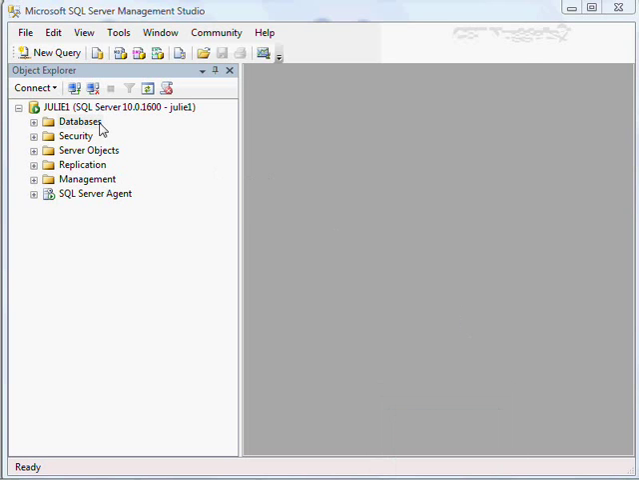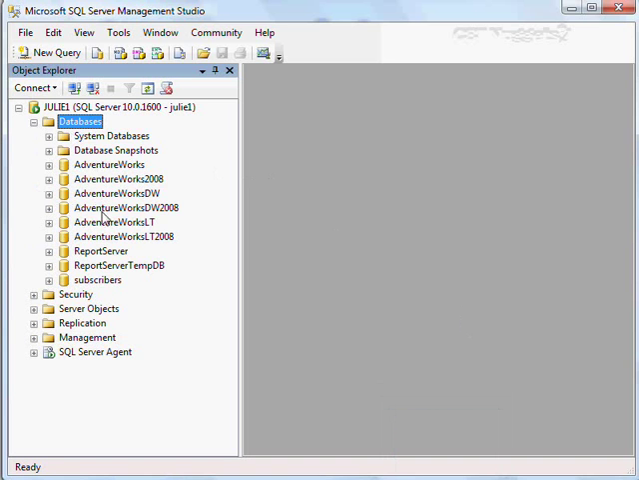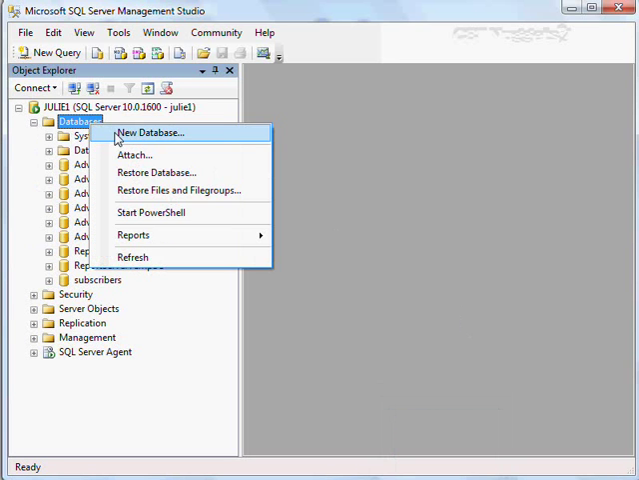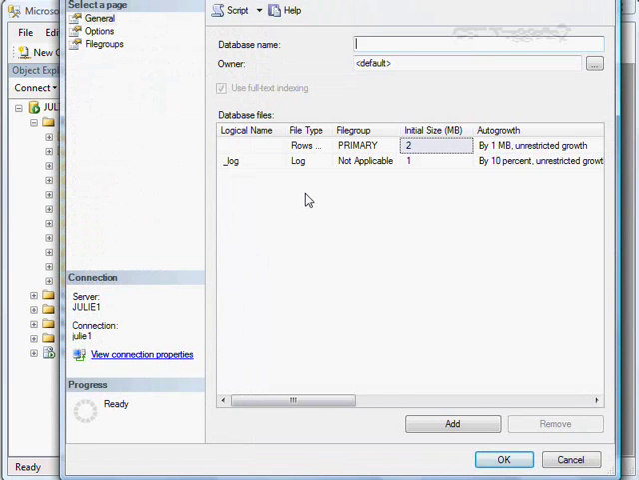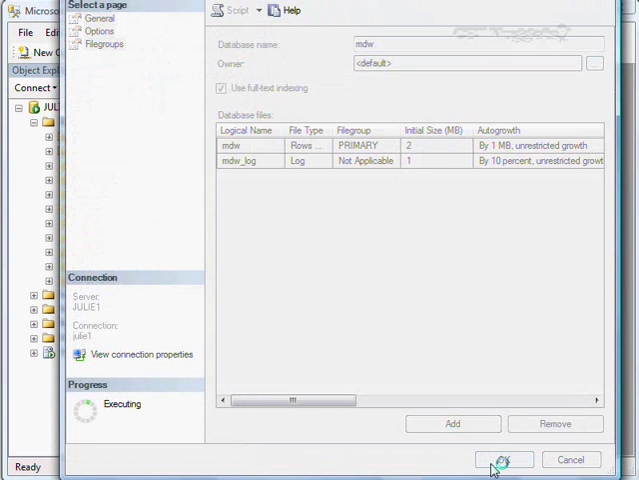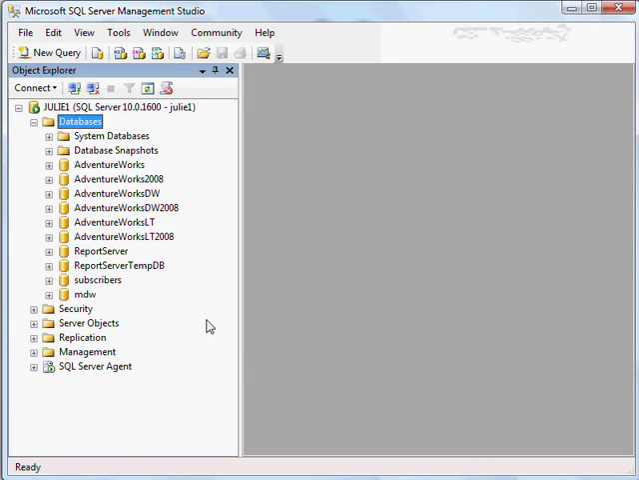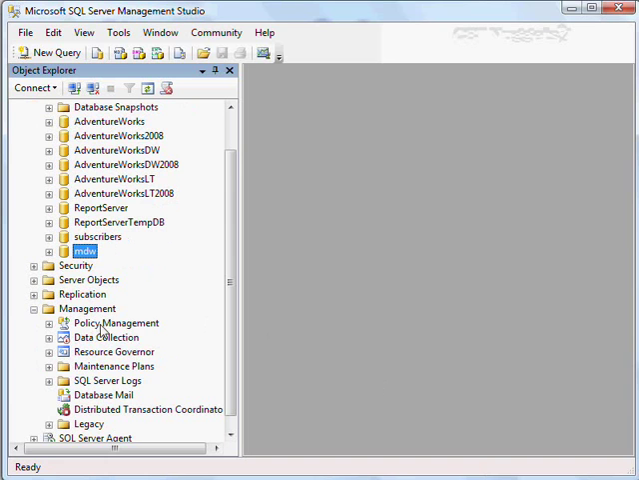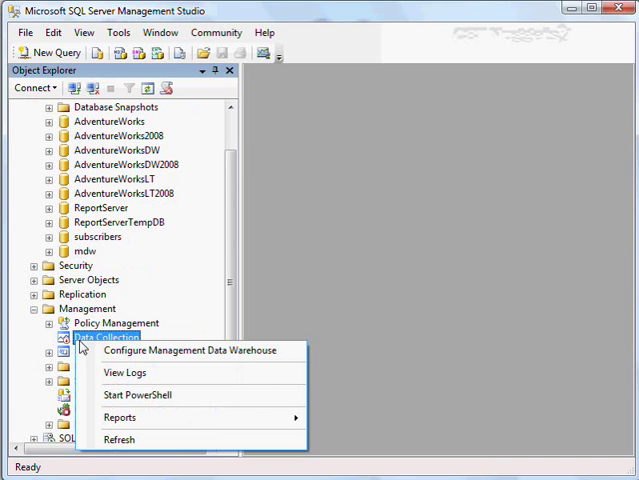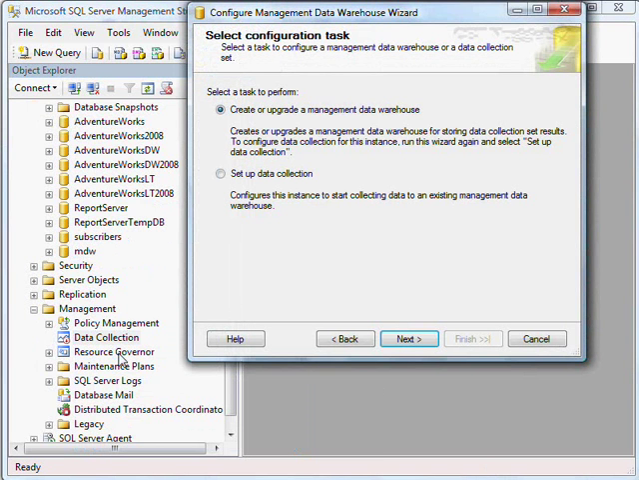So I'm going to first of all expand my databases. And I'm just going to right click on there and say New Database, and we'll call this MDW. I'll stick with the default attributes for all the other stuff. Now that I have that database right there, I can expand my Management, and there's my Data Collection right there. I can right click on it, and I'm going to say Configure Management Data Warehouse. Essentially, this is going to associate MDW with the database that I just created.